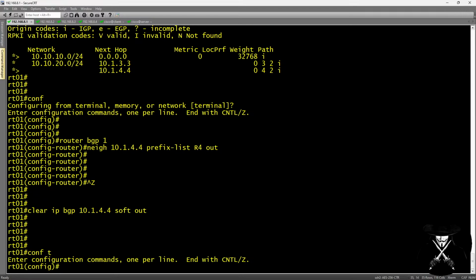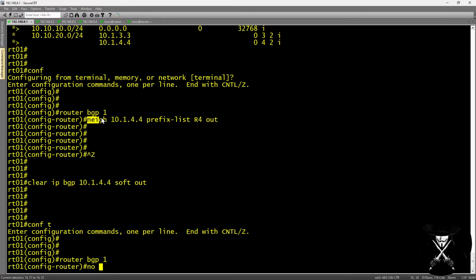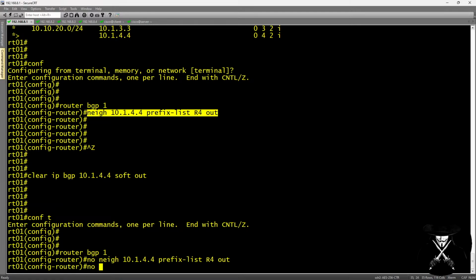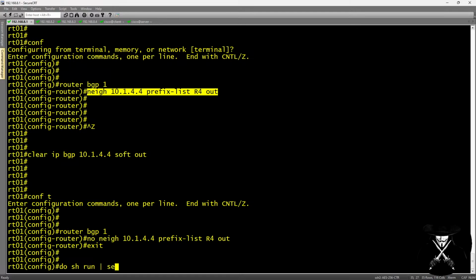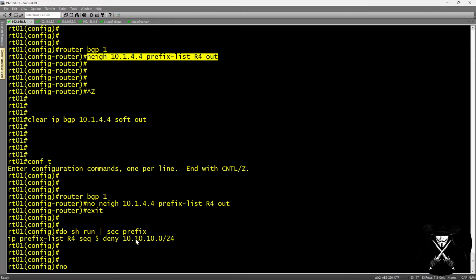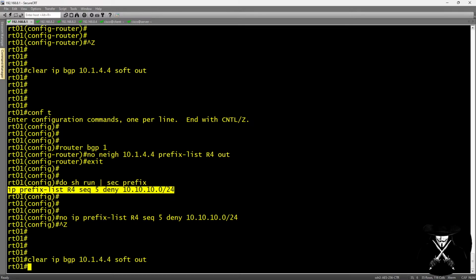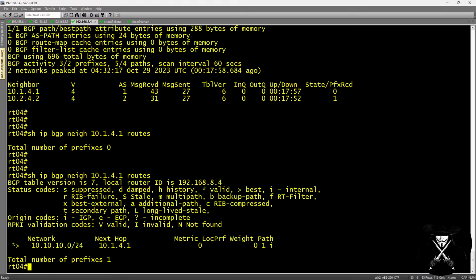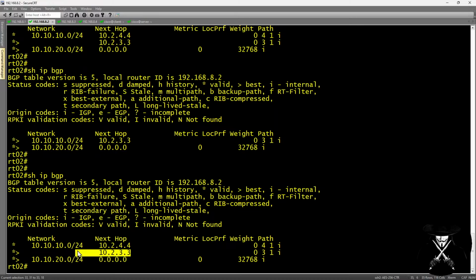So let's go ahead and revert this change. So no neighbor. Then we'll say no IP. And we'll get rid of this too. We'll go ahead and clear. Got our prefixes back on router 4 and on router 2. We now know about the pathway again. But you notice how it's stuck to that router 3 pathway, right?